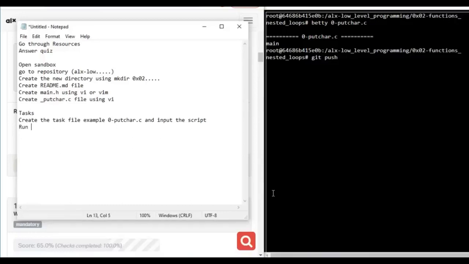Run Betty space file name. Okay, I'm just going to put this like this. Task file slash task, or rather task file name. Okay, now once you're done doing that, the next thing you do is you run your GCC space.